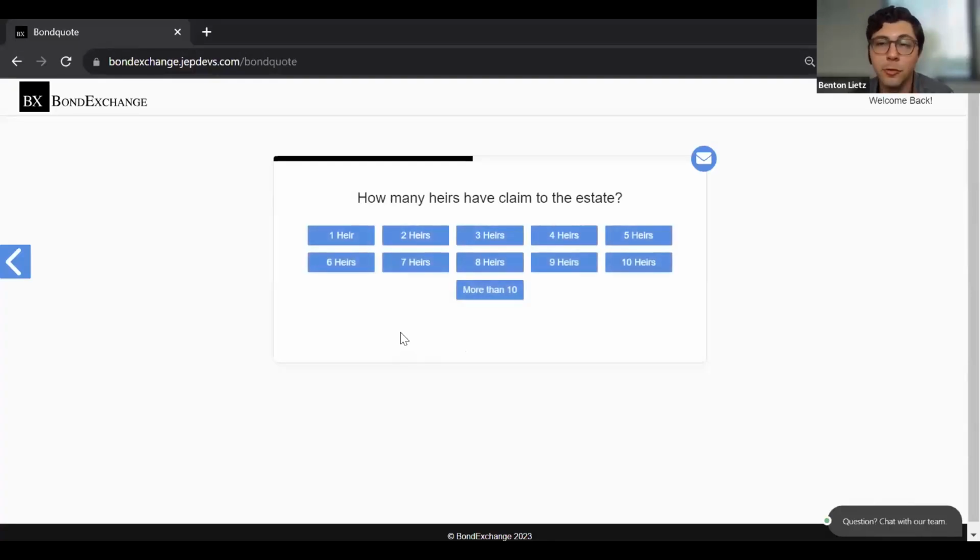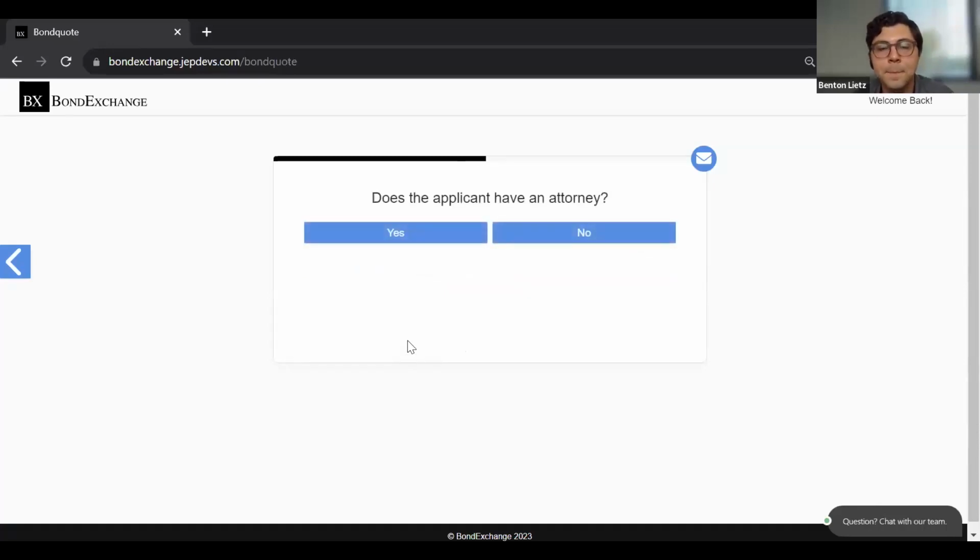All right, we're going to imagine Joe had one sibling. So in this case, that would be 2 heirs. If it was just Joe, it'd be 1. So we'll go ahead and select that. It's important to get the number of heirs when you're getting that information from your client. And does the applicant have an attorney? We're going to imagine that Joseph does. He's on top of it and wants to make sure everything is done correctly.